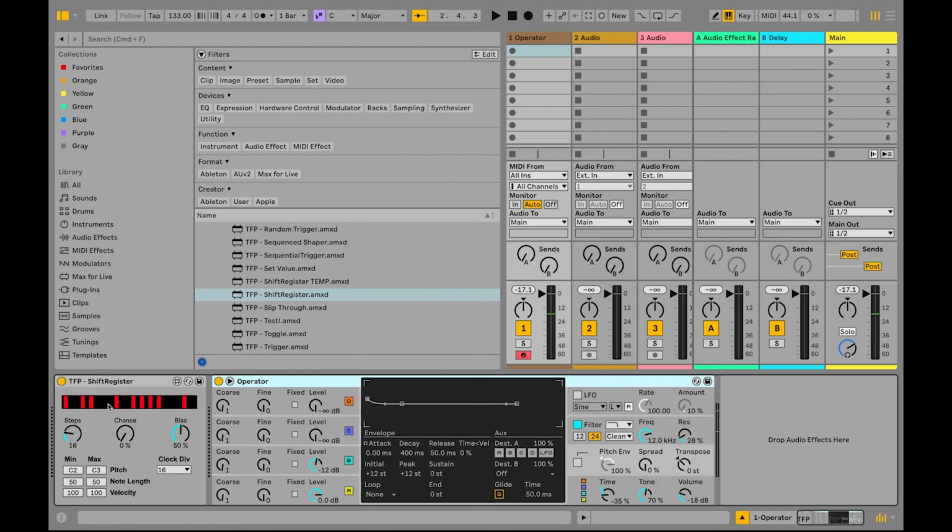To change the sequence, you can use this dial here saying chance. So when a red bar passes through there, it will then roll the dice to decide, is that particular step going to change? If chance is set to 0, it will not change, it will be locked in, it will stay the same, it will come in again on the right-hand side, and you will have this looping sequence.